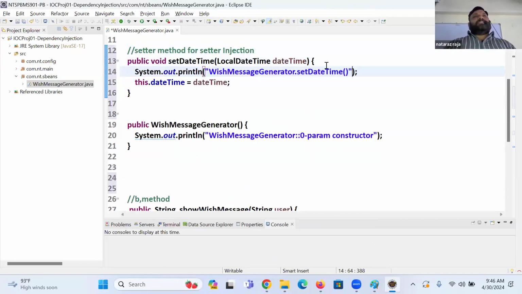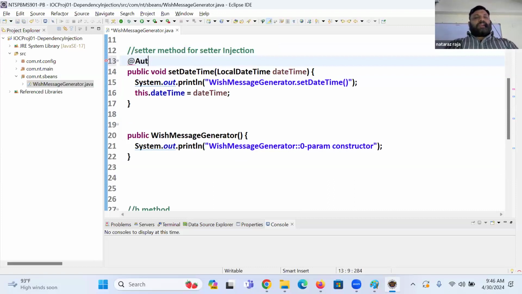System.out.println in WishMessageGenerator setDateTime. Okay. But to perform setter injection, I have to write @Autowired on top of the setter method, or not, guys. When so many setter methods are there, how does it know it has to perform setter injection on this method? On top of the method, it should be placed, boss. And moreover, in the class there will be fields, constructors, arbitrary methods, setter methods, and business methods.